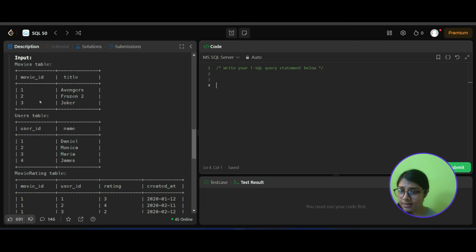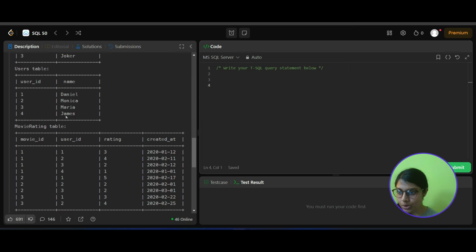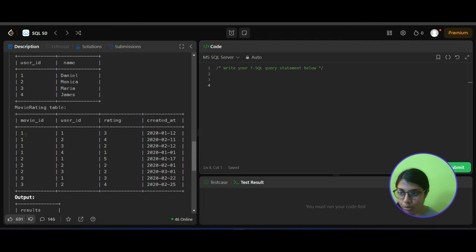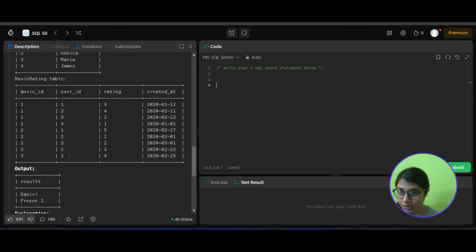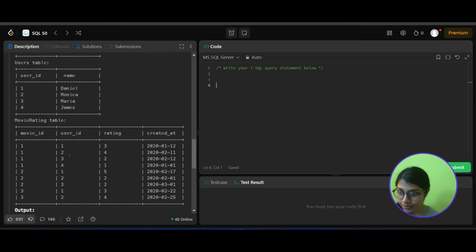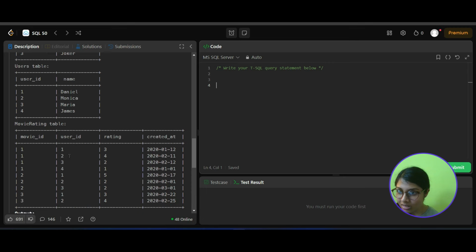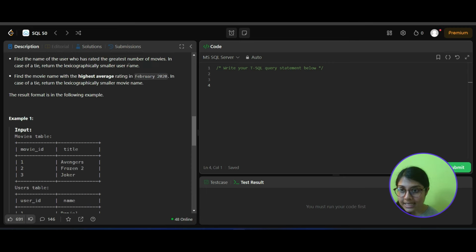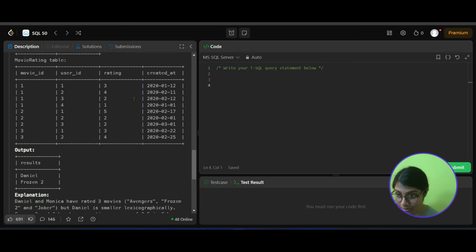Okay, let's walk through the problem. Movie ID is 123, user ID is 1234. Movie and user, okay, it's already there. Rating. Results would be Daniel and Frozen 2. Okay, Daniel and Frozen 2, both in the same column.